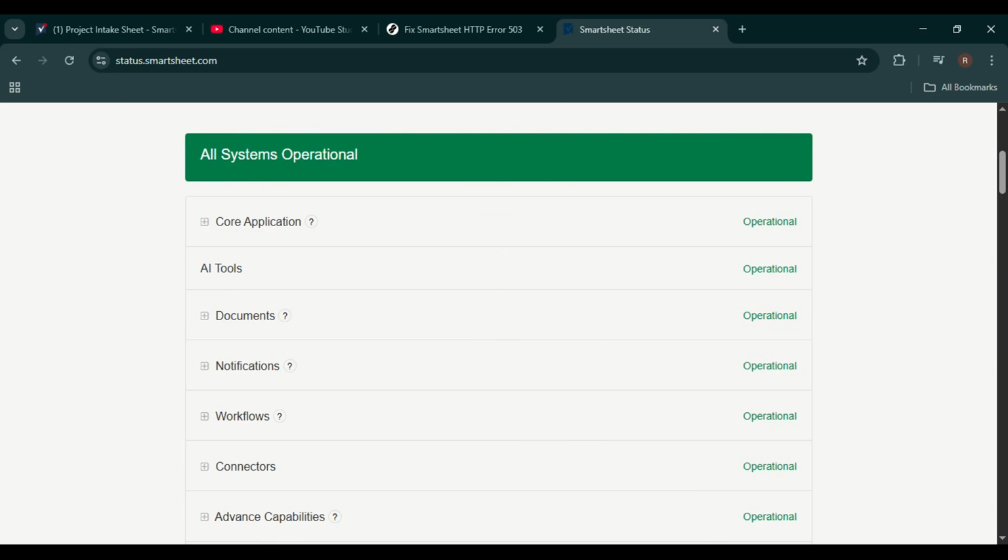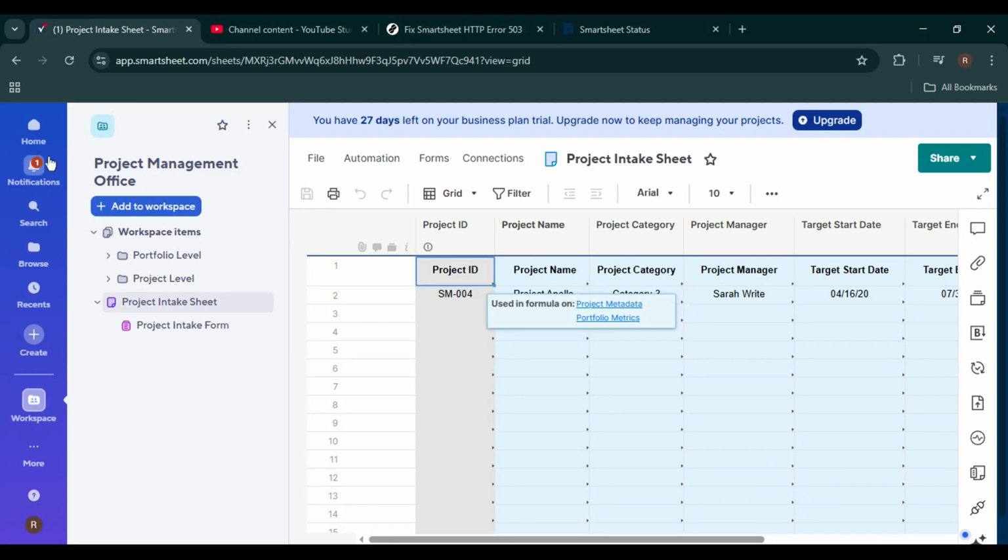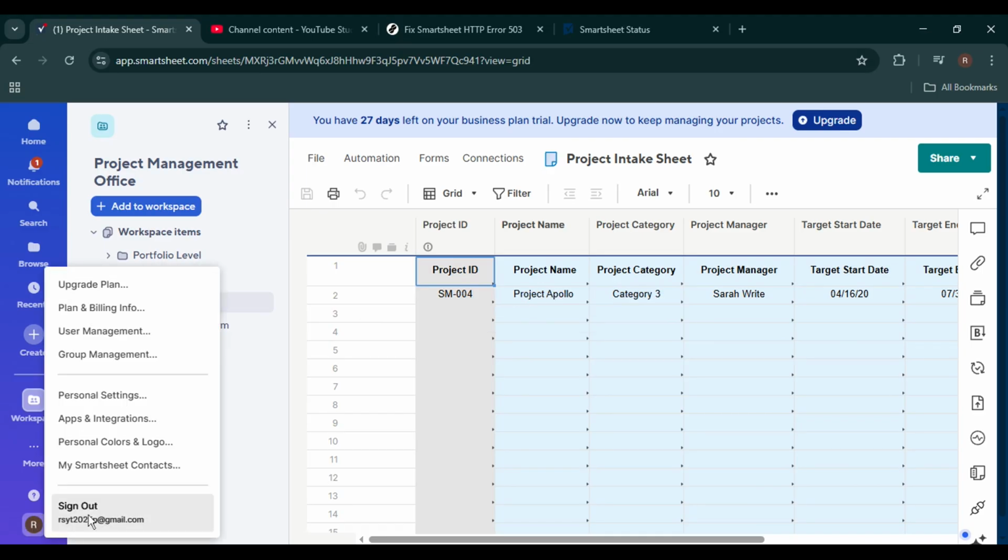If there's no reported outage, the next step is to log out of Smartsheet and log back in again. Sometimes your session token can expire or become corrupted, especially if you've been logged in for a long time. Click on your profile icon, sign out completely, then close the browser tab. Reopen Smartsheet and sign back in with your credentials. This forces the platform to create a new session and often clears temporary authentication errors that can trigger a 503 message.